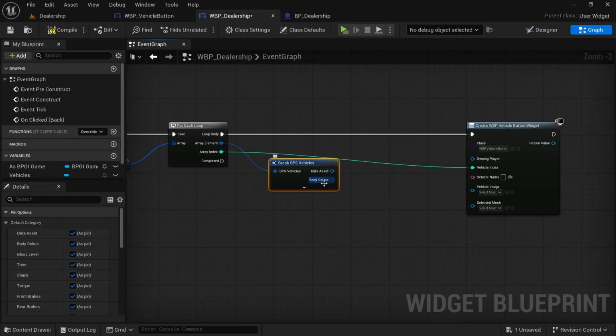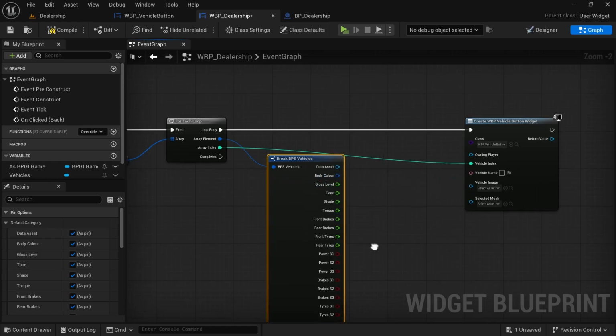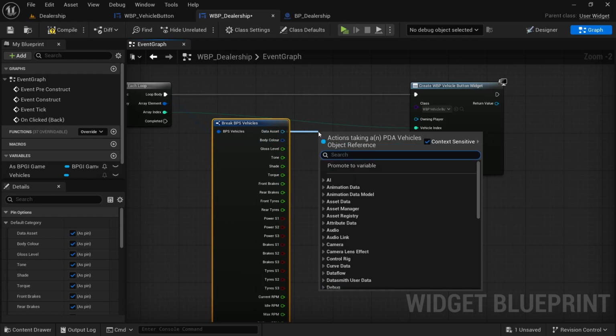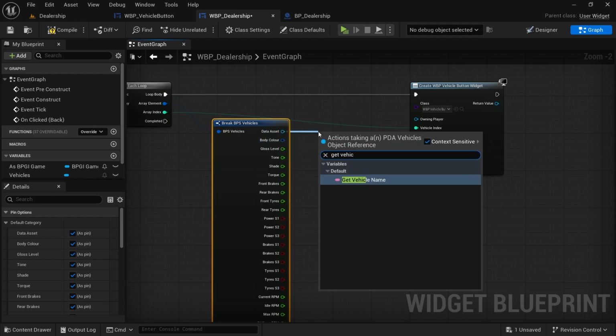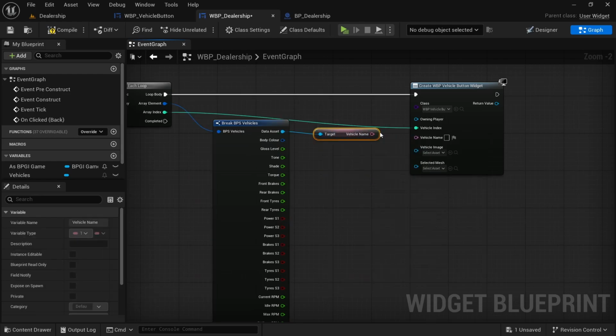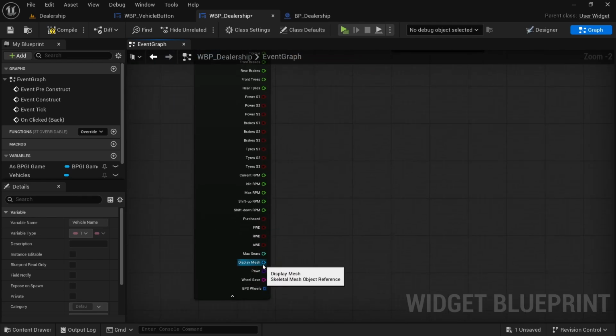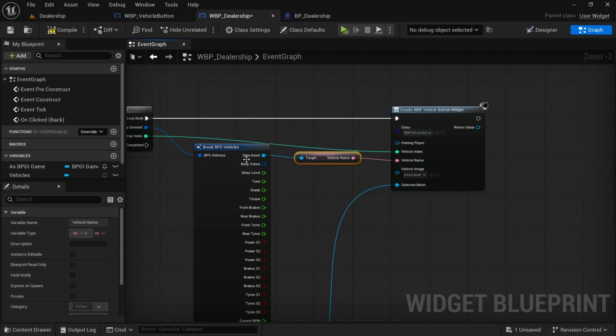So we take the array index and then we use that to set the vehicle index. And then we go from the break, expand, and the one we're looking for is the vehicle name, which comes from the data asset. So drag off and get vehicle name. Or if you're using the image, then you'll get the vehicle image, and you will plug in the vehicle image by the exposed image variable. And if you're using the vehicle name, connect it to the vehicle name.